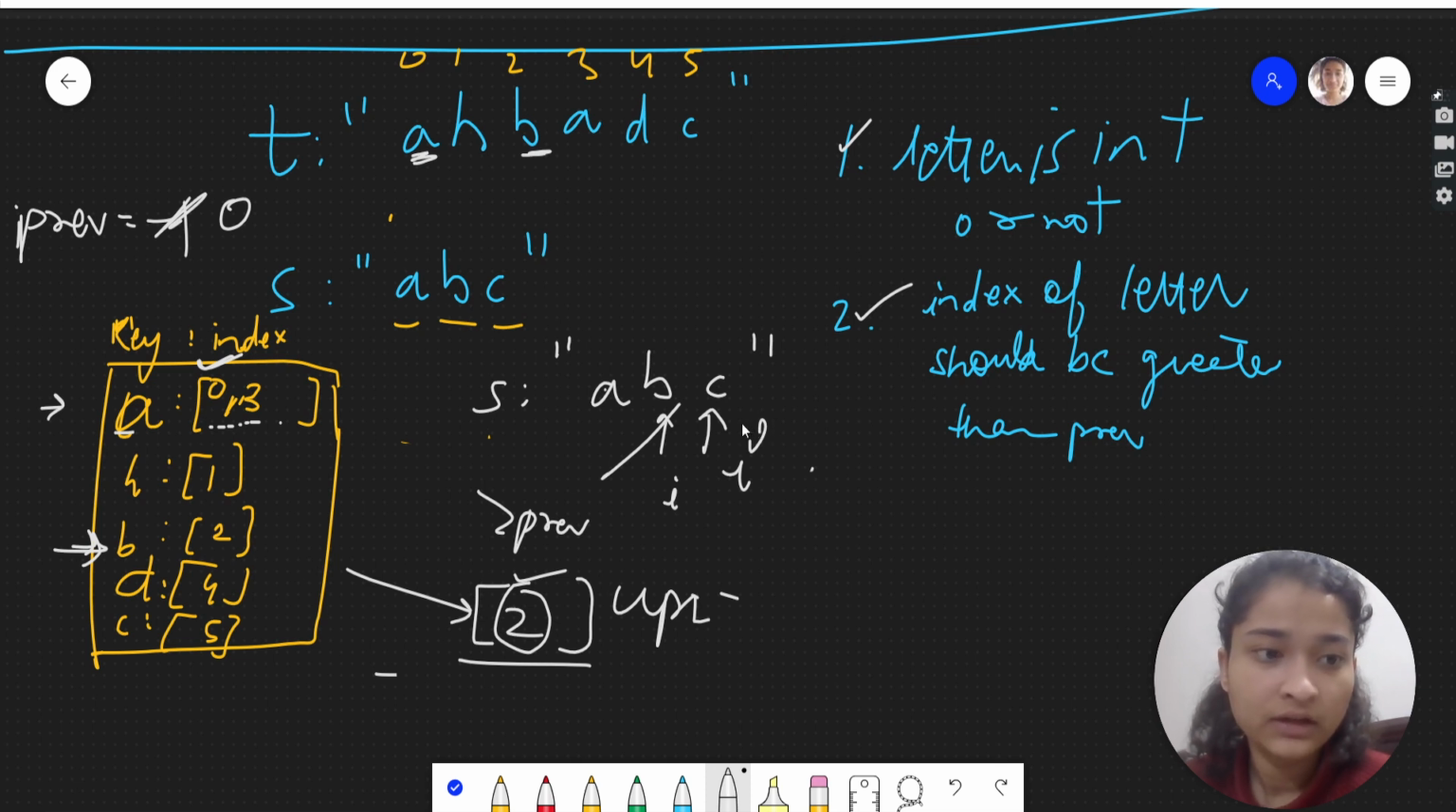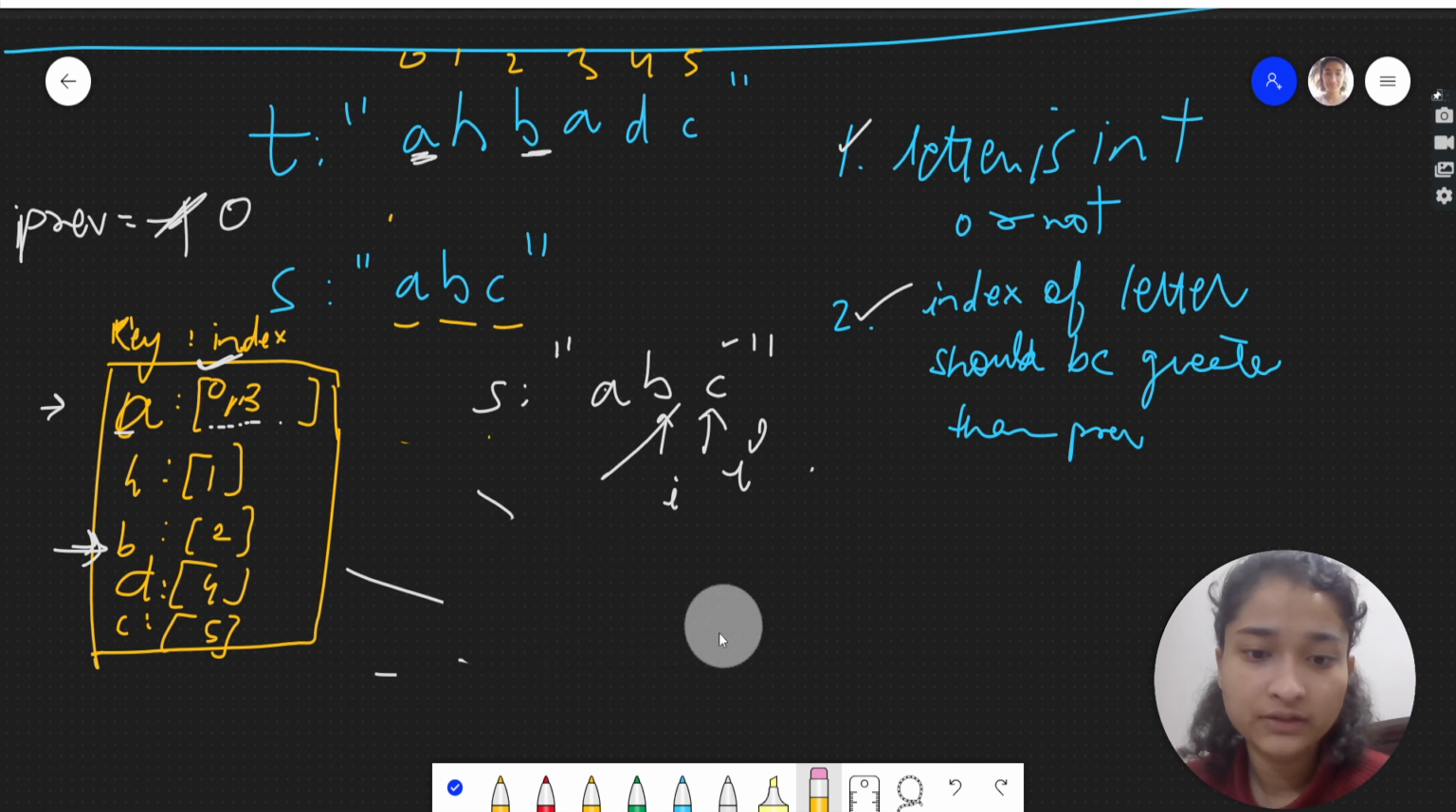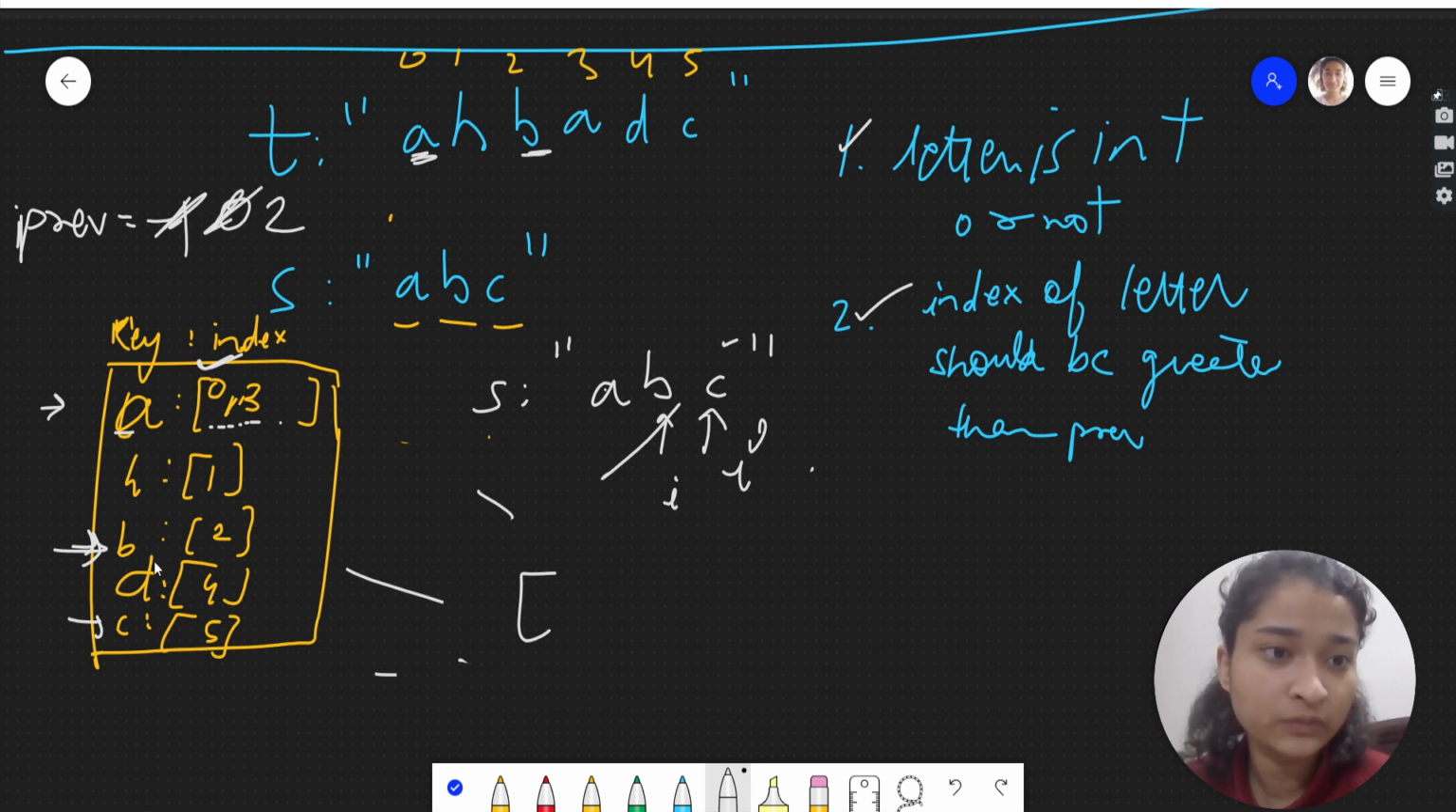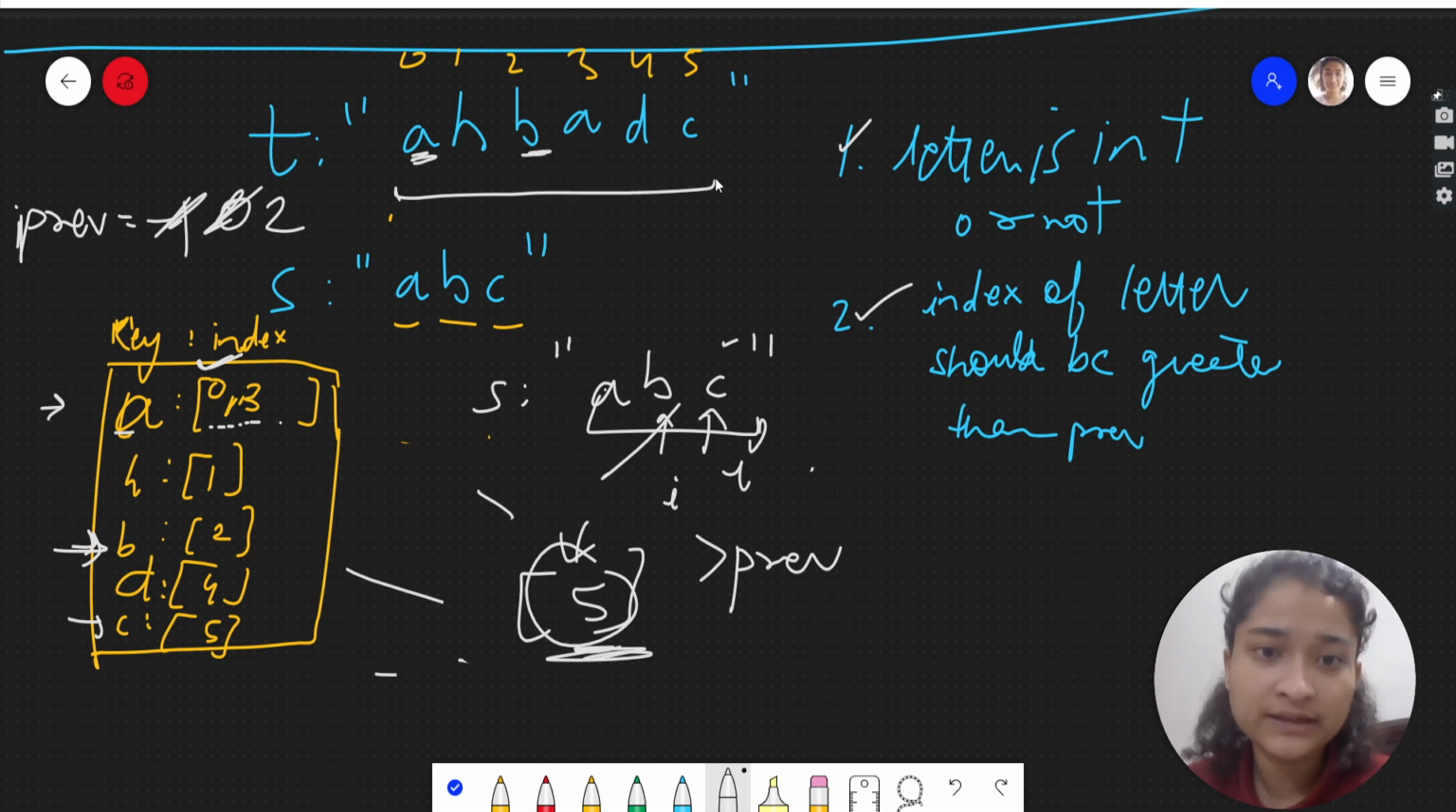Now we go to C. So first we check whether C is in the map or not. C is in the map, and then whether its index is greater than previous. So previous will update to 2 because B was at 2, right? C is at 5. So we will check whether there is an occurrence of C which is greater than previous. Yes, there is 5. So this is fine. Hence ABC is a subsequence of this T string.